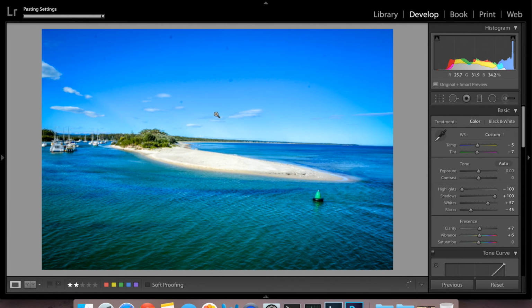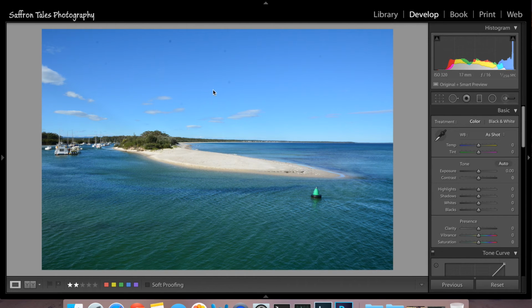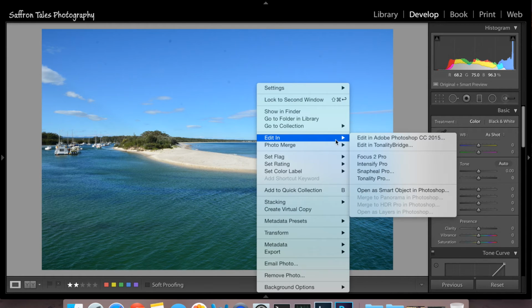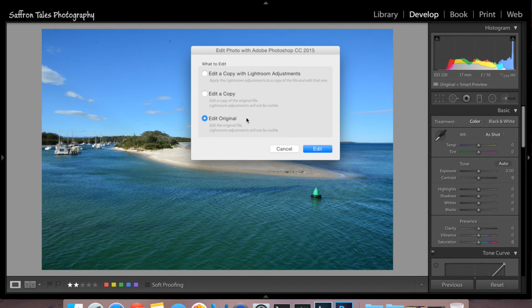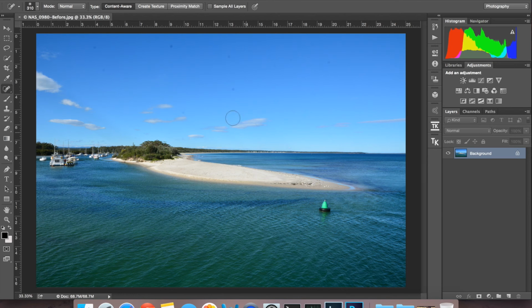Alright, so it copied and pasted. Not that I wanted it to do that, but let me undo. Alright. Okay, so with this photo, let's try and go to Photoshop and fix the spots over there. So to do that, you right click, go to edit in, and then you go to Photoshop CC or Photoshop 6 if we have. We're working with JPG, so we have the option to work on the original JPEG. So let's do that. It'll come up in Photoshop.